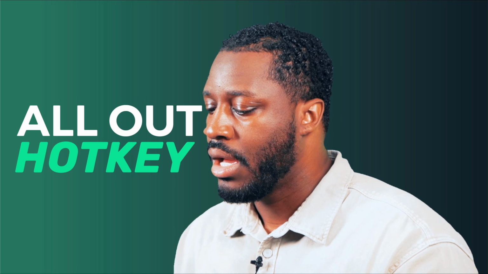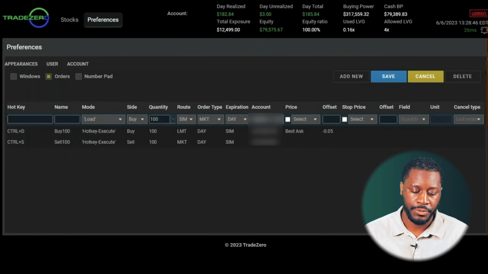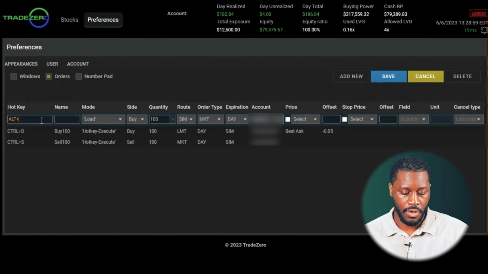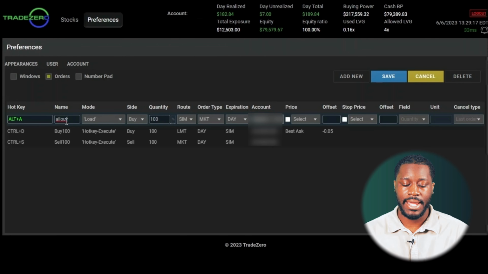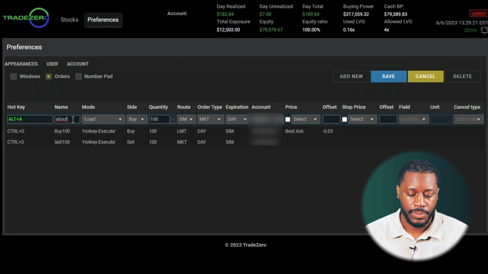Let's take a look at setting up an all-out hotkey. All right, so we're gonna hit on add new. For the hotkey, we're gonna do Alt-A. We're gonna give this a name. We're gonna name it all out. So what all out will do for us is it'll liquidate all the positions in our portfolio. Something like a panic button. All right, so we're gonna have it for all out.